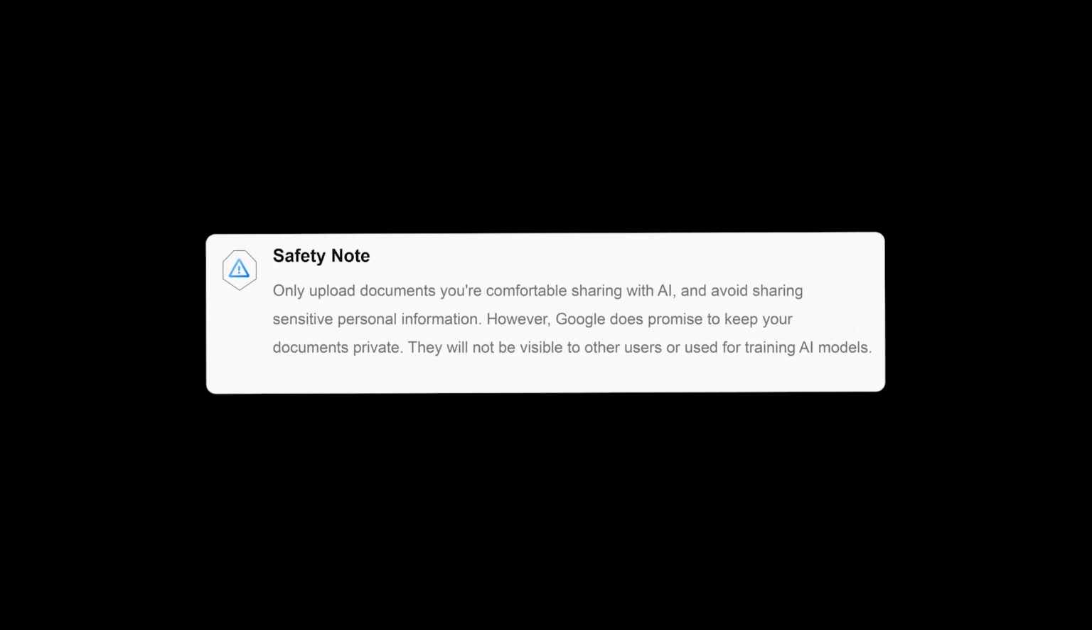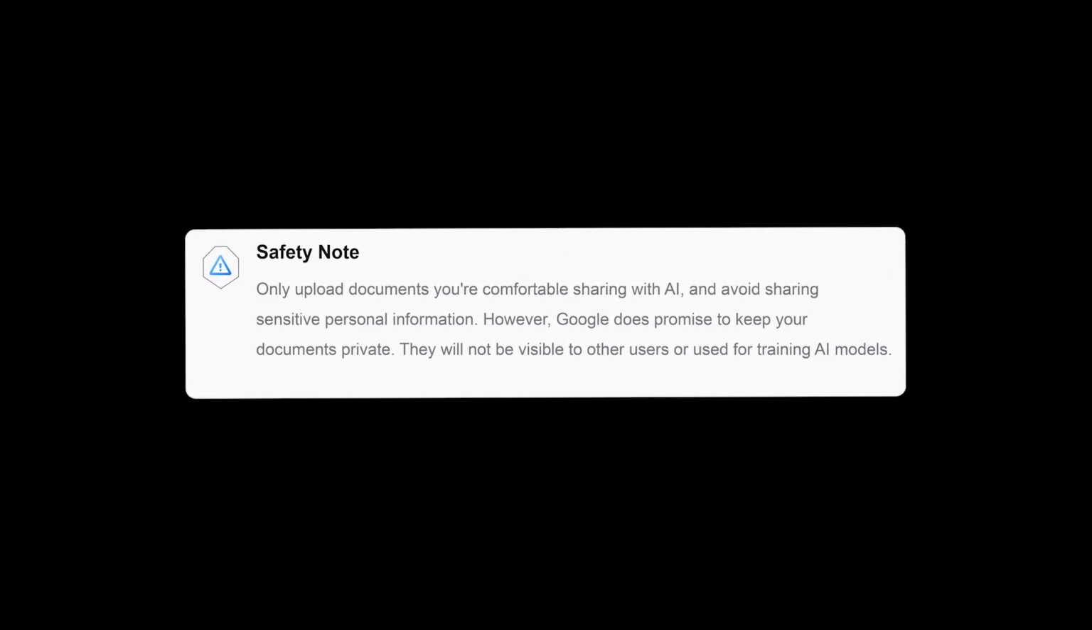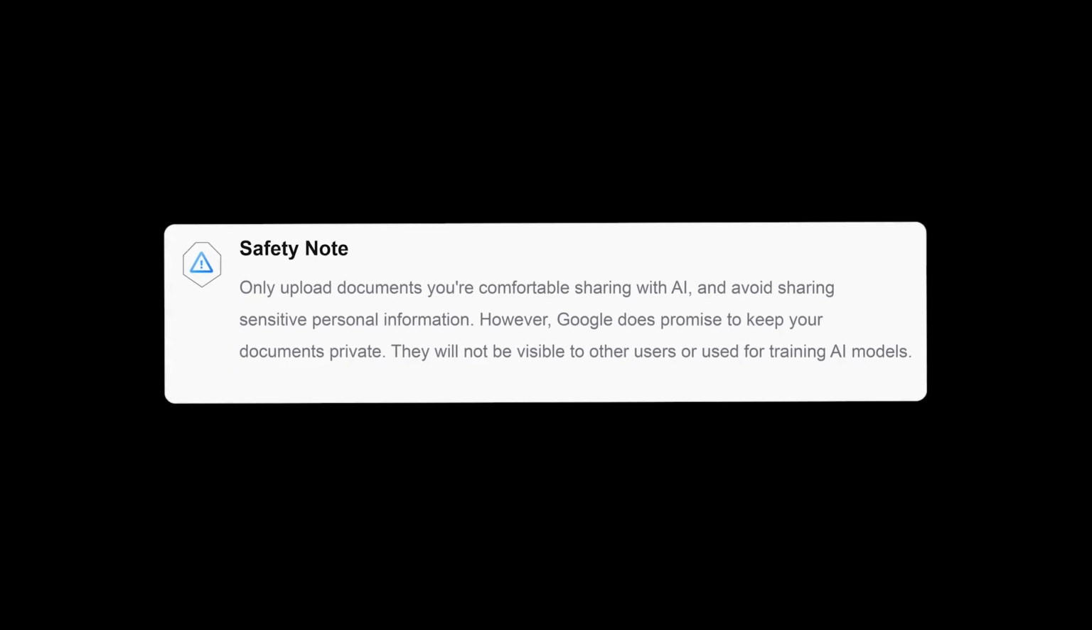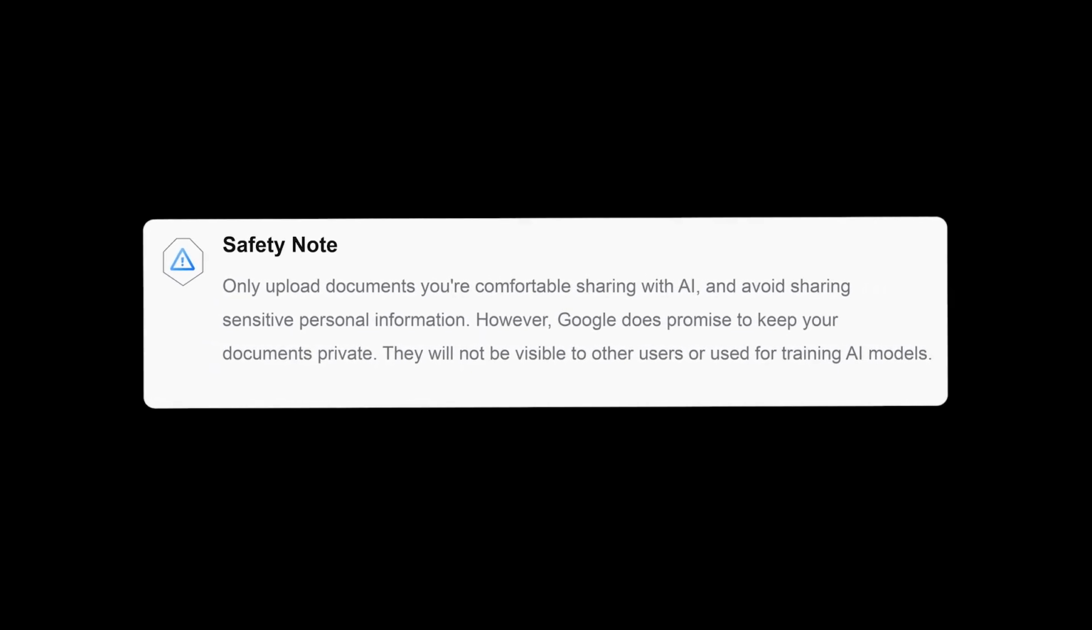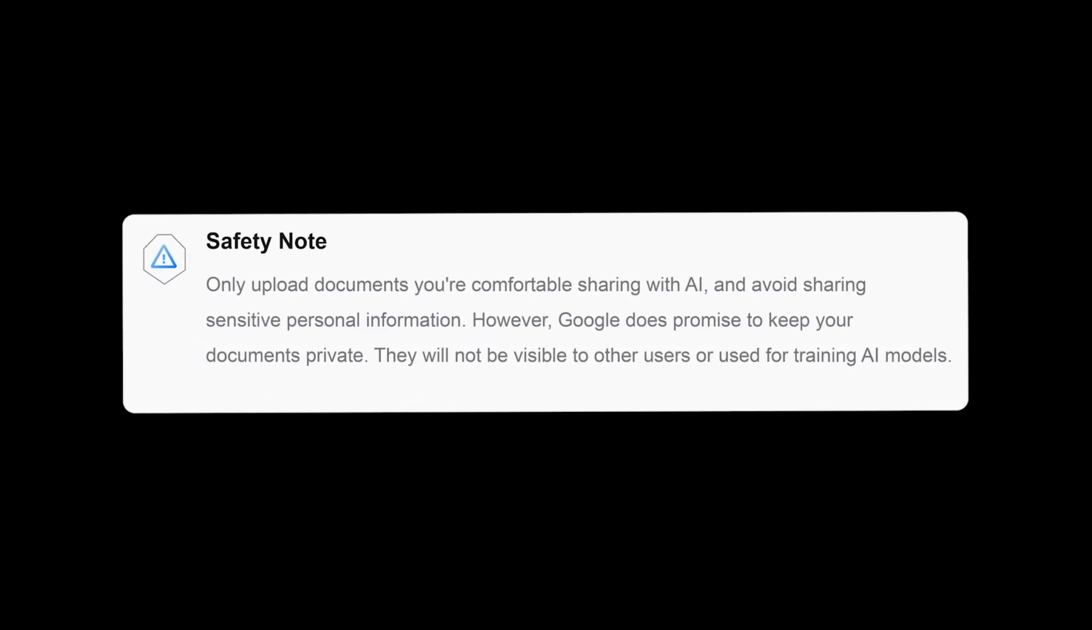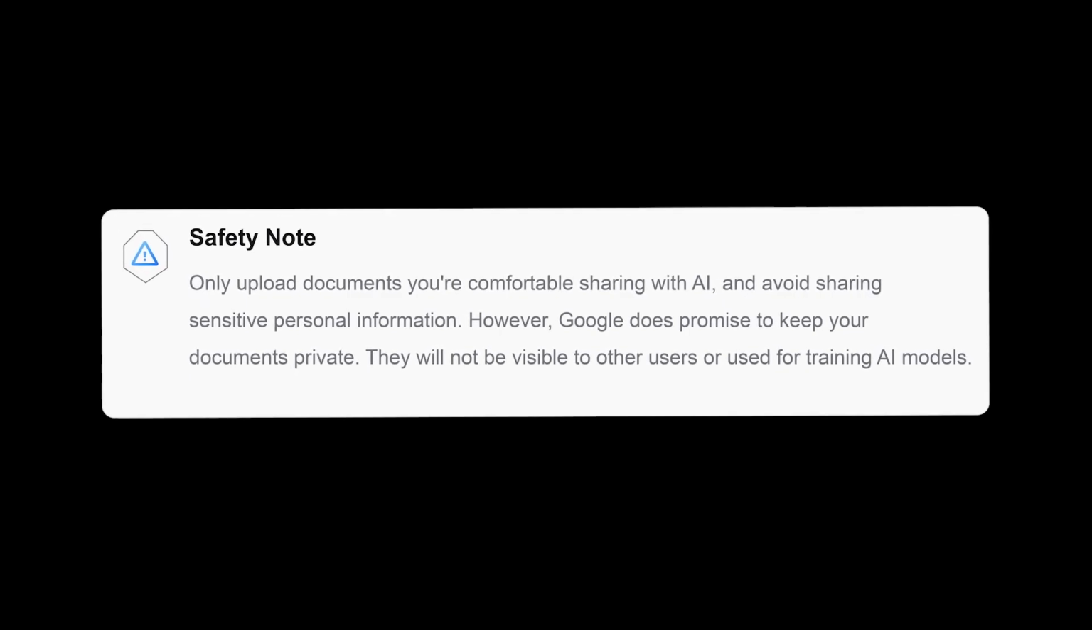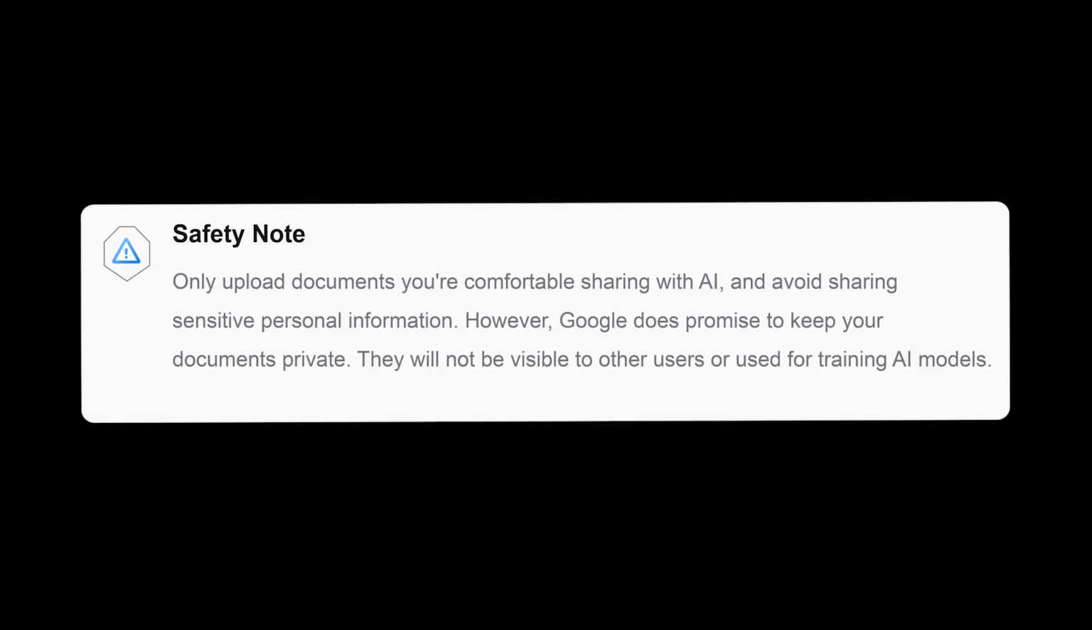Safety note: only upload documents you're comfortable sharing with AI and avoid sharing sensitive personal information. However, Google does promise to keep your documents private. They will not be visible to other users or used for training AI models.